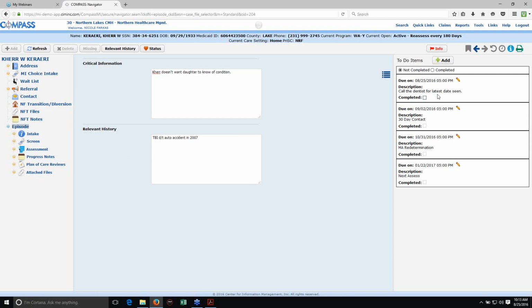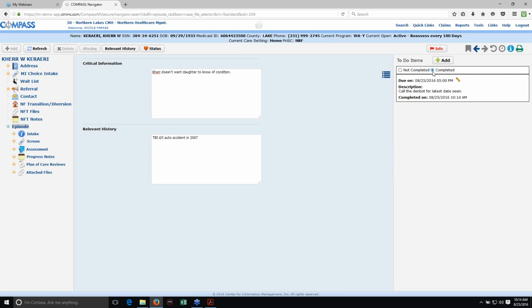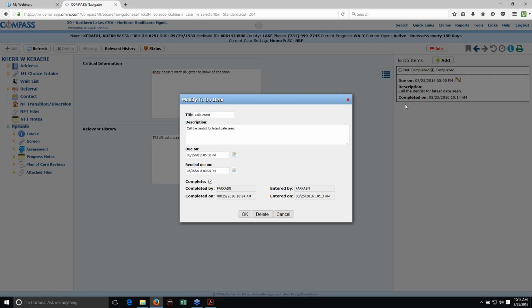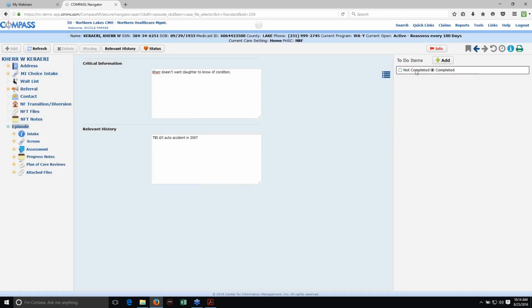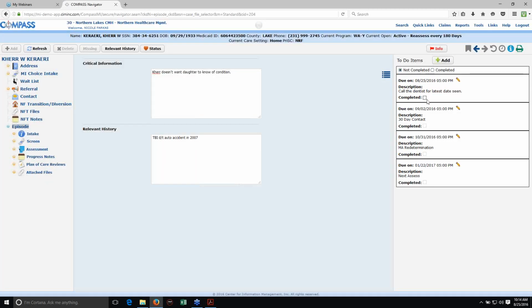So for the custom user added ones, you can mark completed right here, and it's going to do that, and then it takes it off your list, except you can always get it back by going to the completed. These edit icons allow you to edit the to-do. For instance, if you accidentally marked it complete and you didn't want to, you can come in here and uncheck it, click OK, and then it goes back onto the not completed section.